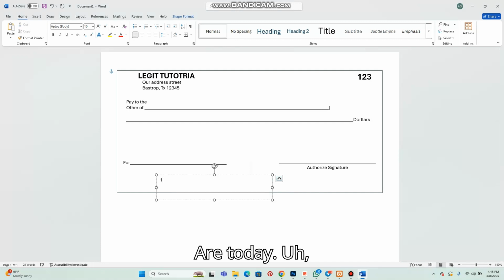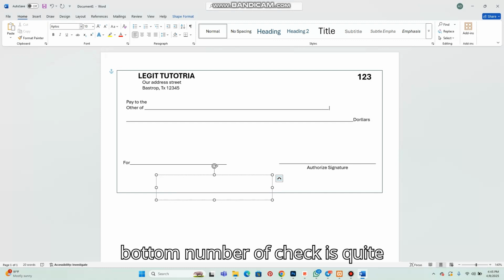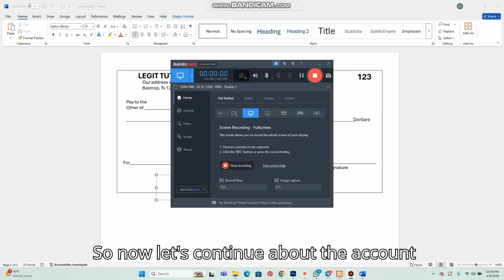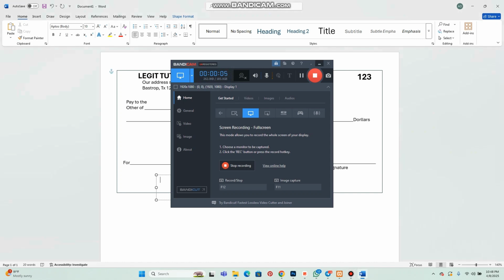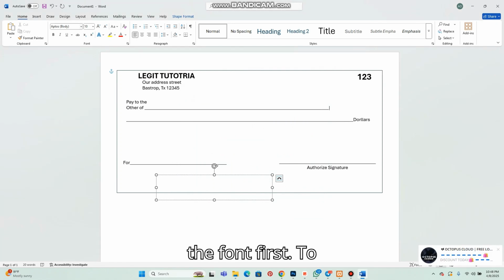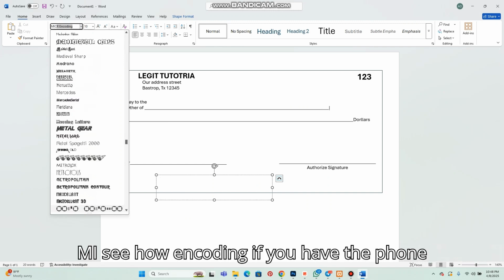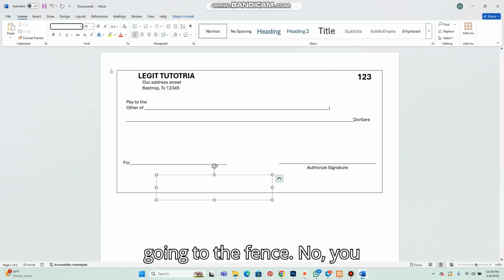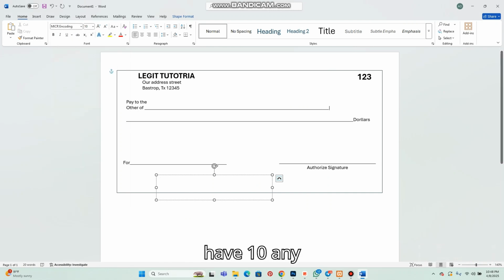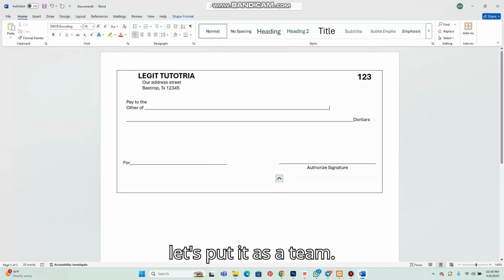Control A, let's change the fonts. You know that the bottom number of a check is quite different. So now let's continue with the account number and the routing number. For this, let's change the font first to MICR coding. If you don't have the font, go and download it. Now we have one zero. Let me change the font size first. Let's put it at 18.